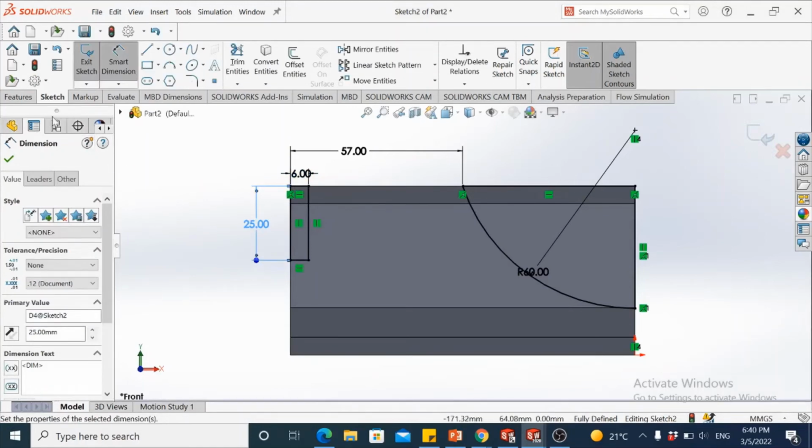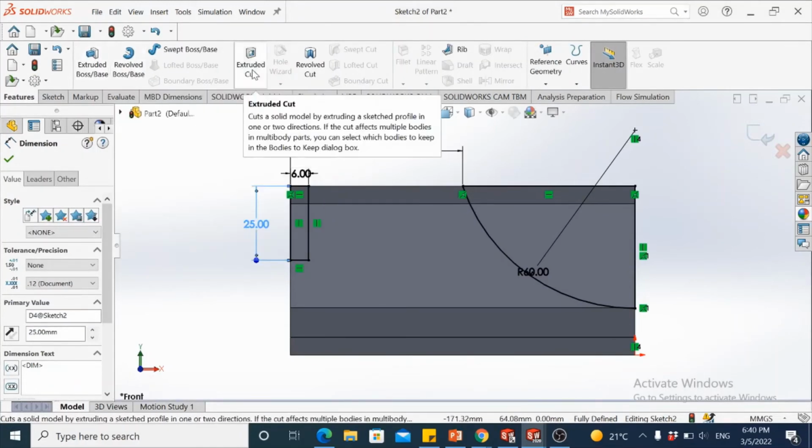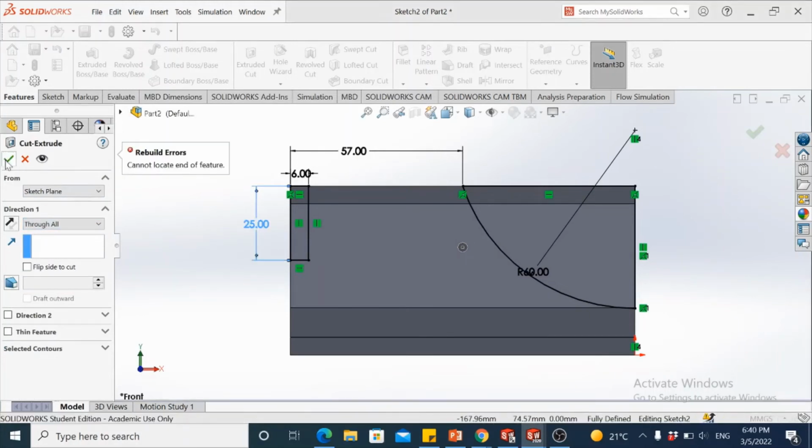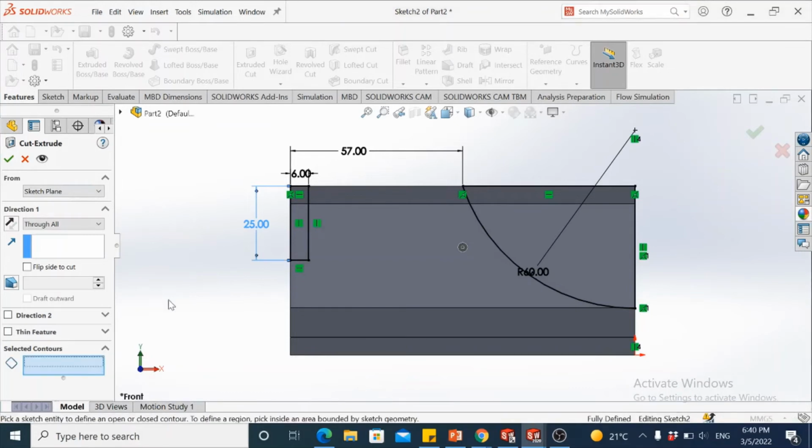Okay, let's cut them together. This is going to be a through all hole. Okay, the contours to be selected. We have more than one contour here, so I'll identify the contours that are to be cut through.